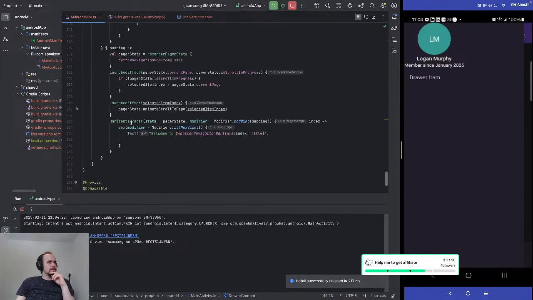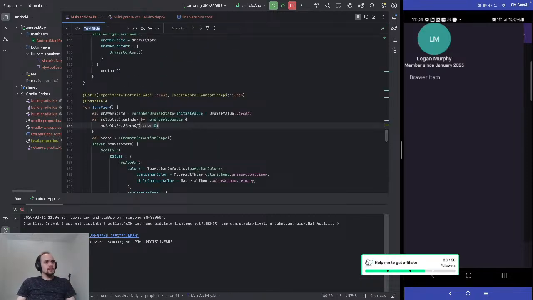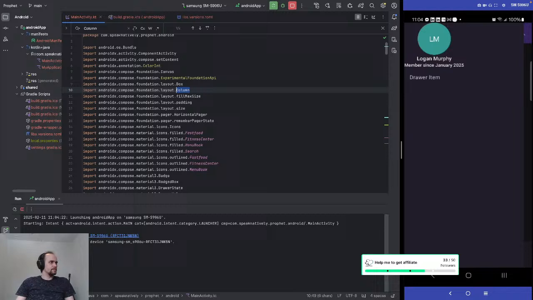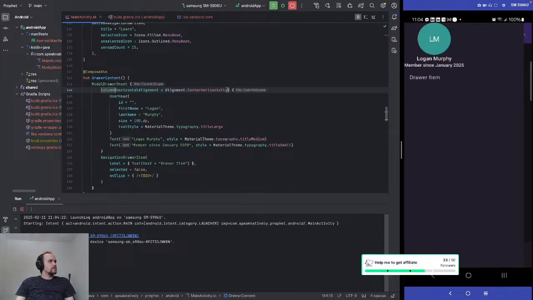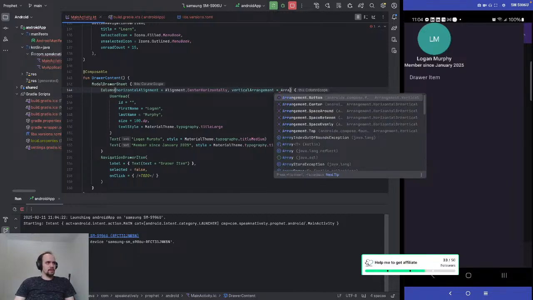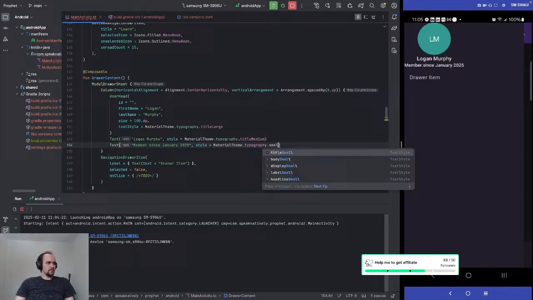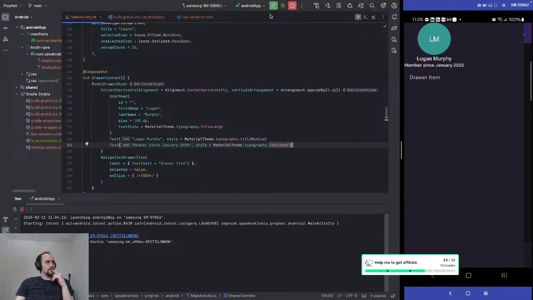So what we want to do, don't call this a title, I think. So where's the column? So we want to do, yeah, vertical arrangement dot space by 8.dp. And then don't make this a title. This is just something small. Maybe that looks good.